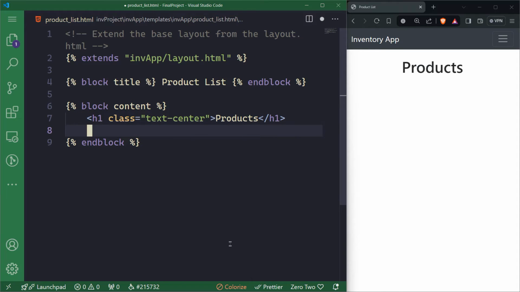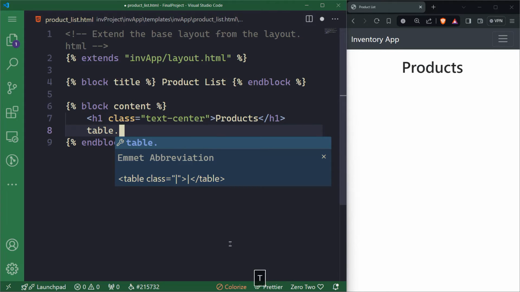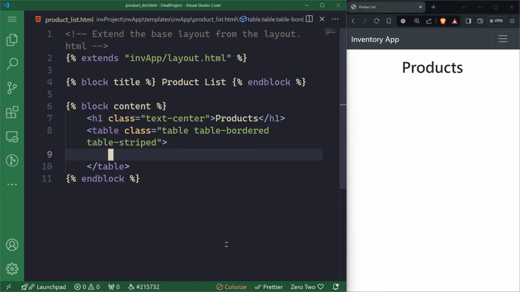Now I need a table. That table will have different classes. The first class is table. The second class is table bordered. So table hyphen bordered. And another one's going to be table stripped. So table hyphen stripped. This is a simple table with those bootstrap classes for the borders and stripped rows.